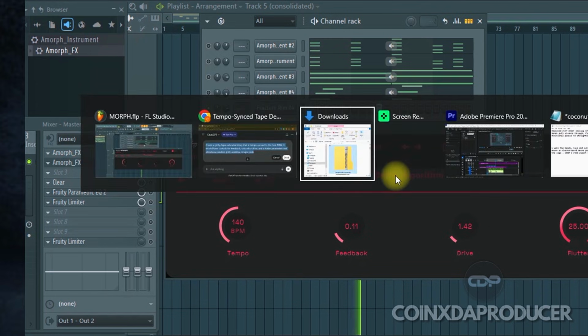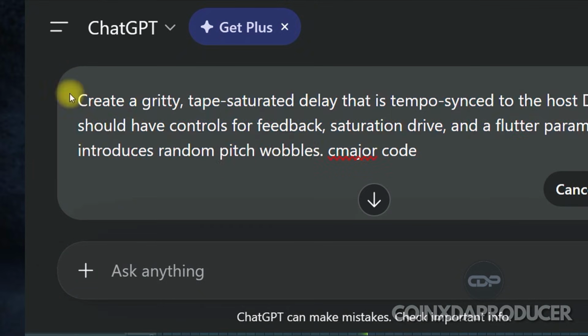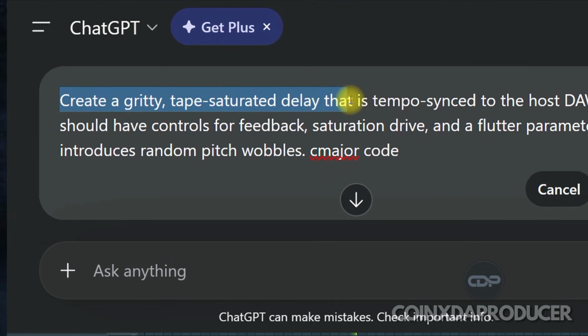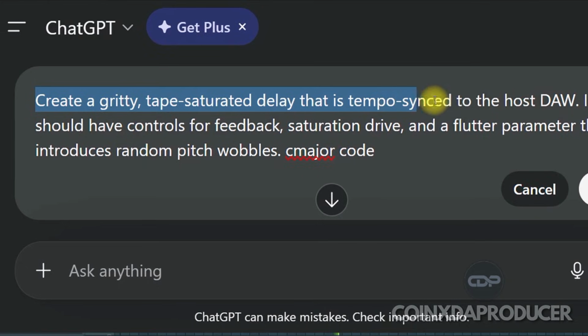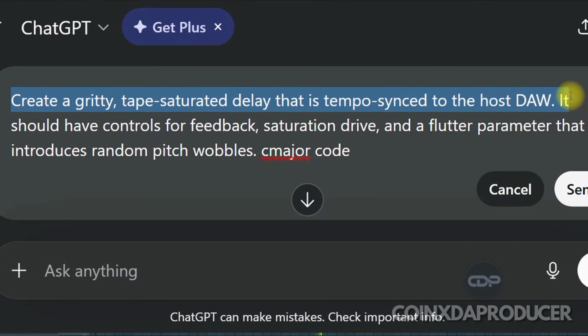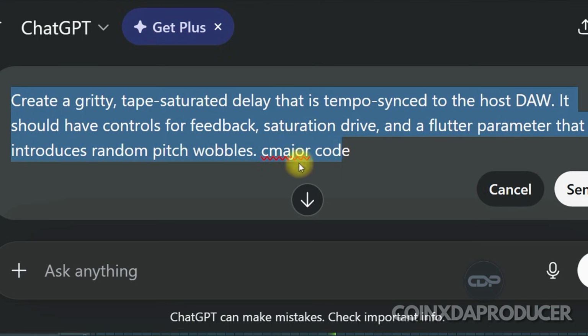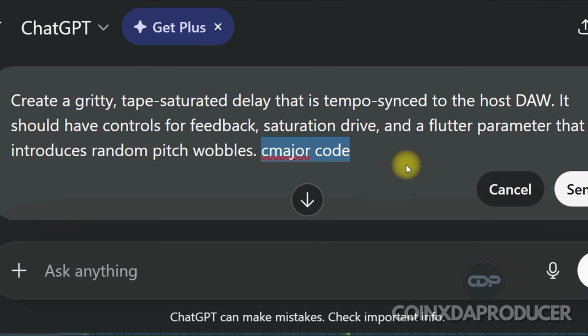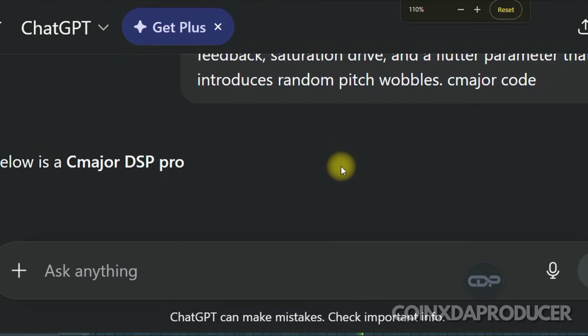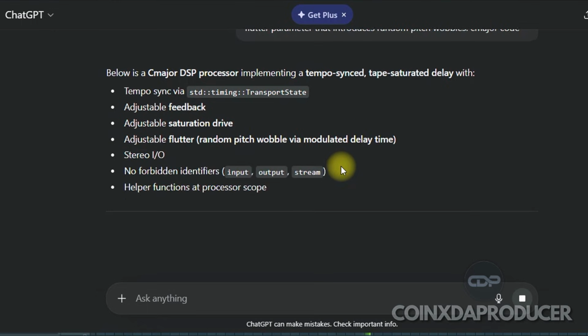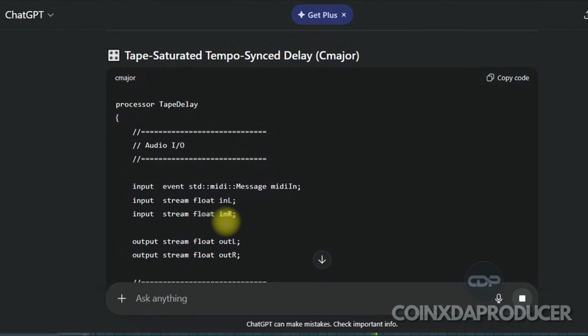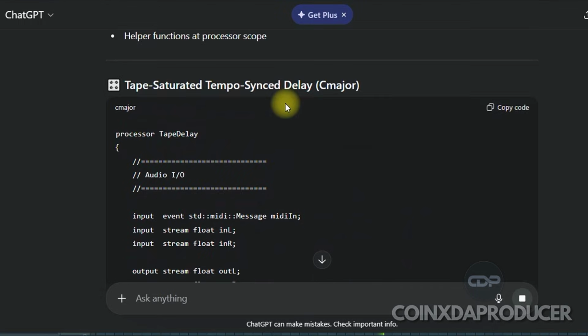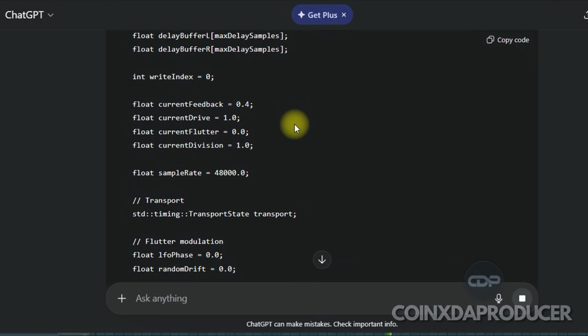I will go over to ChatGPT and I will type: create a gritty tape saturated delay that is tempo synced to the host DAW. It should have controls for feedback, saturation drive, and a flutter parameter that introduces random pitch wobbles. Now, please have in mind sometimes when you try this, it doesn't come out well, okay? Now, the AI gives me a block of Cmajor code. Sometimes I don't even need to read it. All I need to do is just to copy it and paste inside Amorph. So I'm going to copy it now.